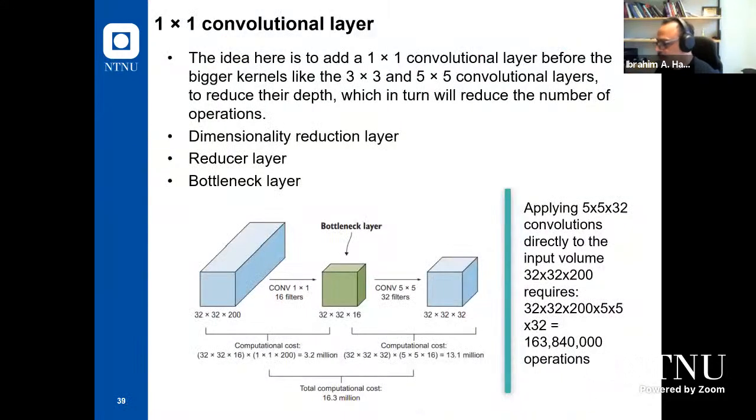1 times 1, with a stride of 1. So we will use filter size equal to 1 times 1 with stride equal to 1. What will happen? We'll just reduce the third dimension. Yes, this is correct. We just reduce the depth.